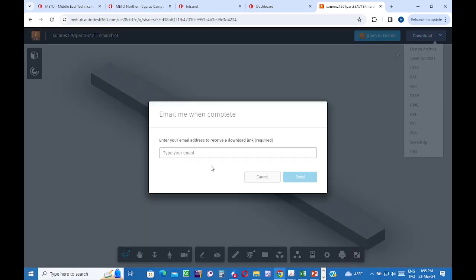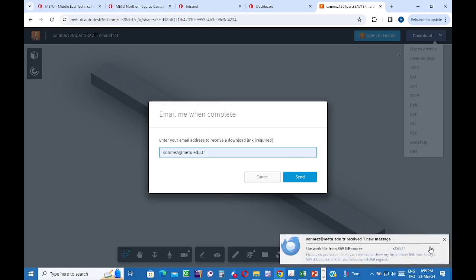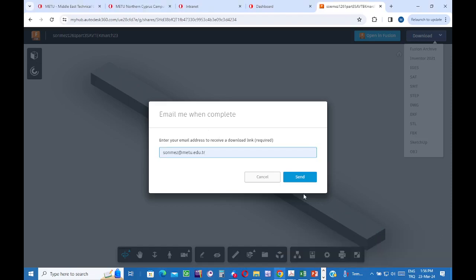Now the company says to write the email address of that person. I wrote my email address. The company asks for the email address to allow that person to complete the downloading, and also for verification purposes, to check whether the person is an eligible person. I clicked on send. The company says that person will receive an email message.